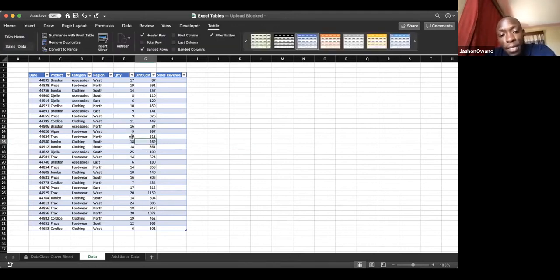Before we renamed it, Excel had given it a name. So table 1, table 2, depending on how many tables you are having on all the open Excel files currently on your laptop. We'll proceed from there.